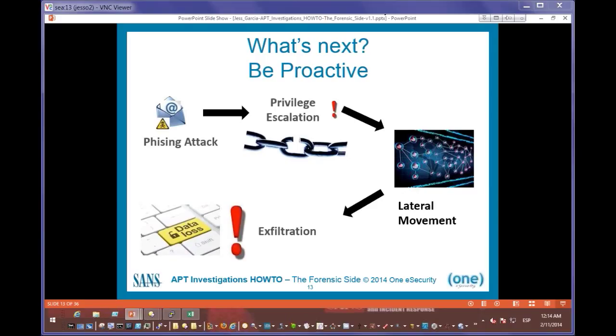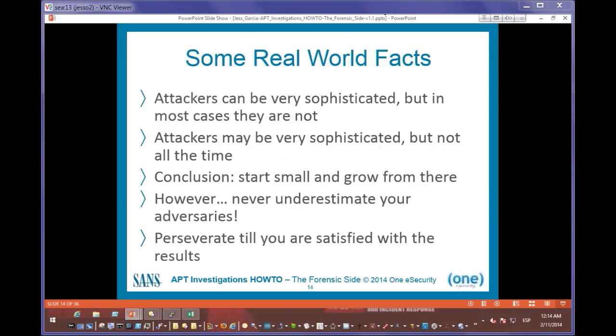Okay, so said that, let's go into some real world facts. I've been saying that the attackers can be very sophisticated, but take into account that in most cases they are not, or at least they may be very sophisticated, but not all the time. So they may come in through one type of very sophisticated attack or malware, but after that they will be using normal tools, scanning tools, password dumping tools, etc., which are not necessarily difficult to find.